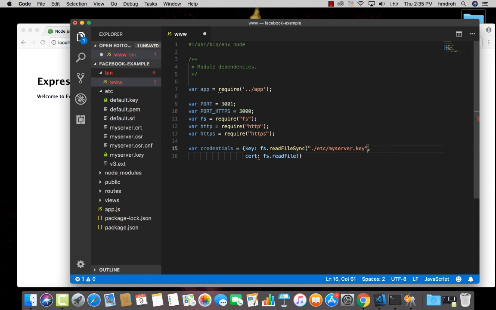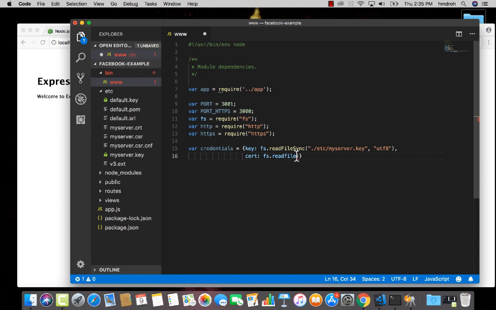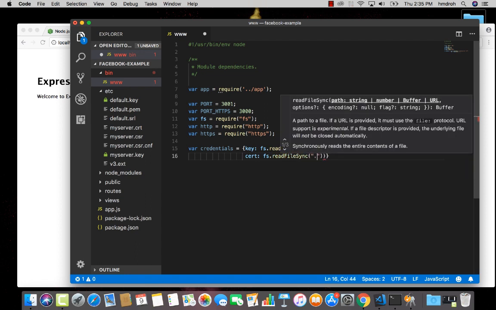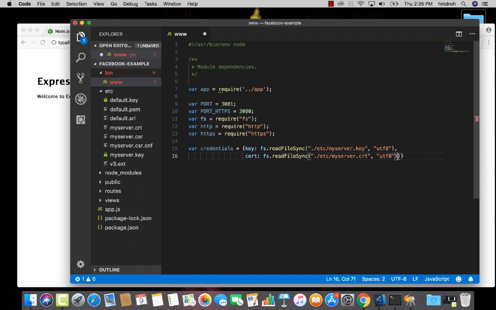Oh, by the way, it has to be closed, and I'm going to use UTF-8 here to read the file. certificate equal to fs.readFileSync. I'm going to use ./etc/myserver.crt and comma, UTF-8 format, and close up. Now I have all my certificates and key here.